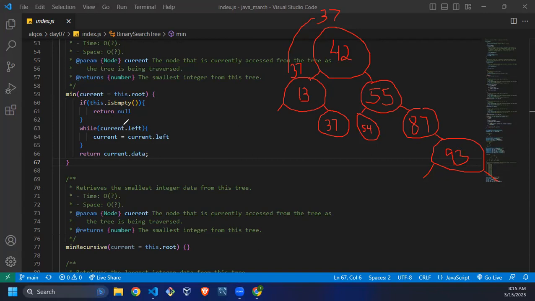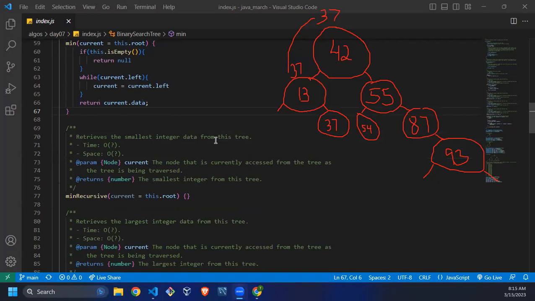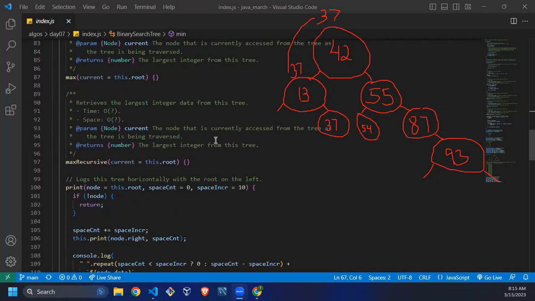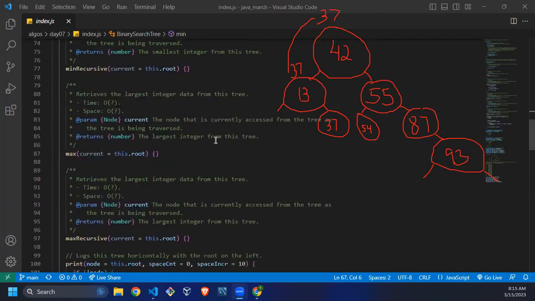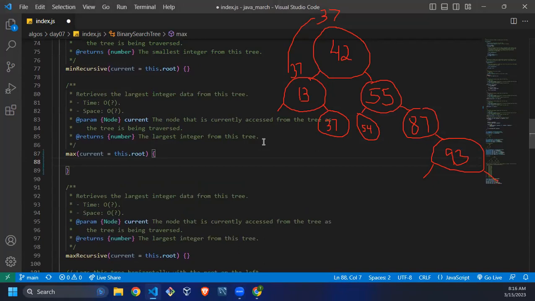So when we looked for the min, we said current dot left, and we just kept going until current dot left didn't have a left, right? Until we hit null. Once we hit null, we were done. That's the min. How do we find the max? Where is the max? We go all the way to the right, right? But what do we need to do first? Check if it's empty, right?